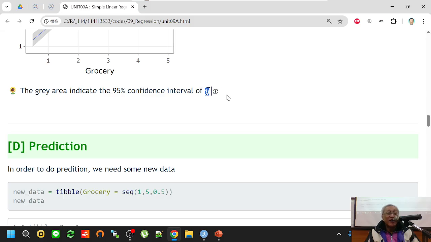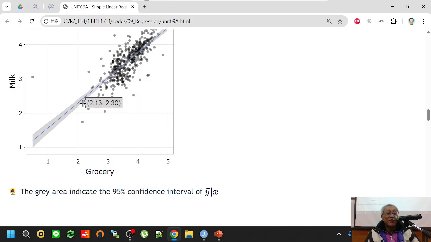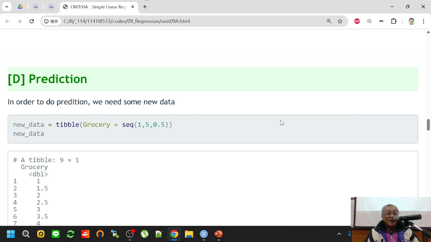Y bar given x. Okay, so it's not actually the 95% confidence interval of y. It's actually the confidence interval of the average of y, which is y bar, right? Okay, so I will explain that later. Don't worry about that.